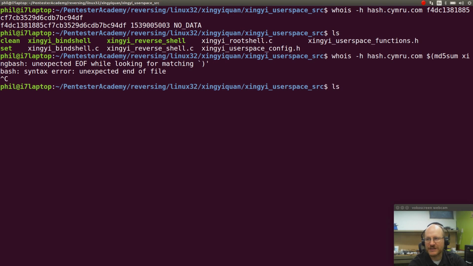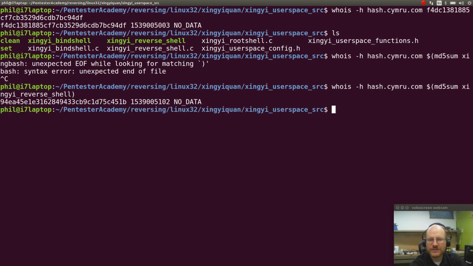Do that again. Whois hash.cymru.com MD5 sum of reverse shell. And it says also no data.